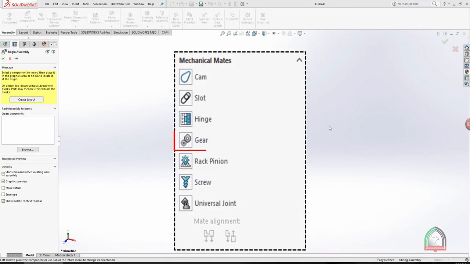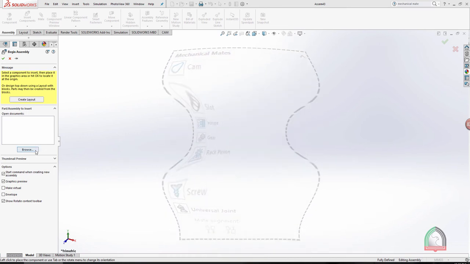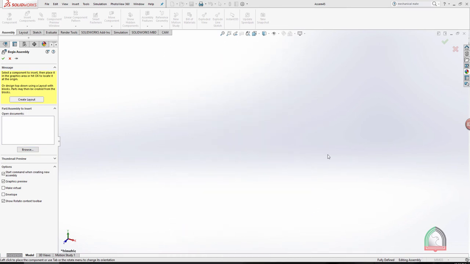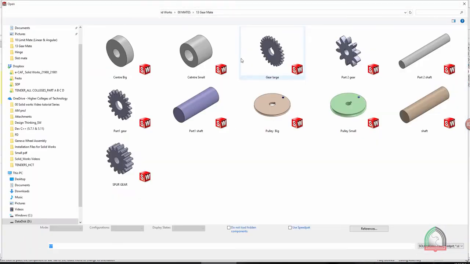Next mate in this section is gear mate, which forces two components to rotate relative to one another about selected axes within a given gear ratio. The actual simulation of the gear can be provided with the gear ratio by using this option. We'll directly have a look at one example. First I am going to use two pulleys to explain the principle of gear ratio.